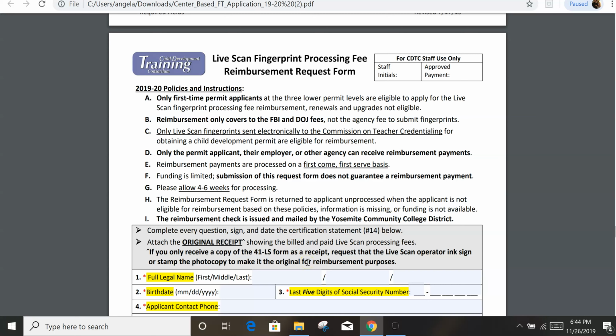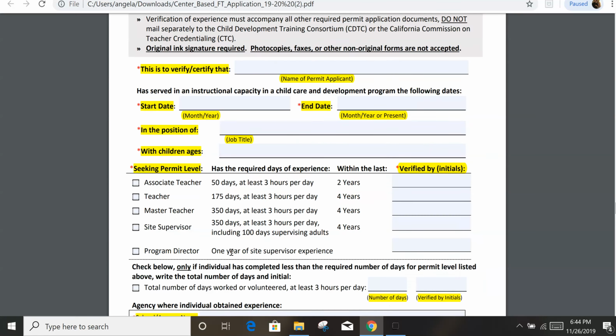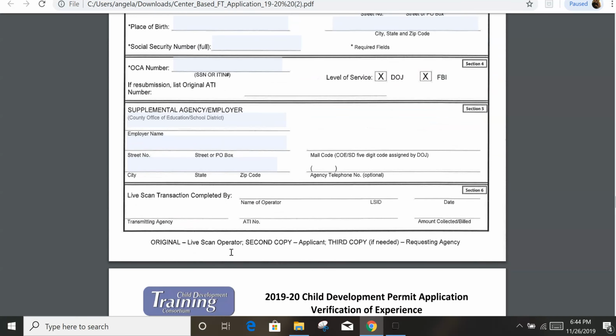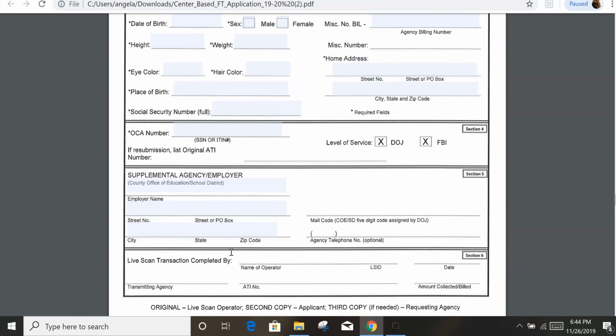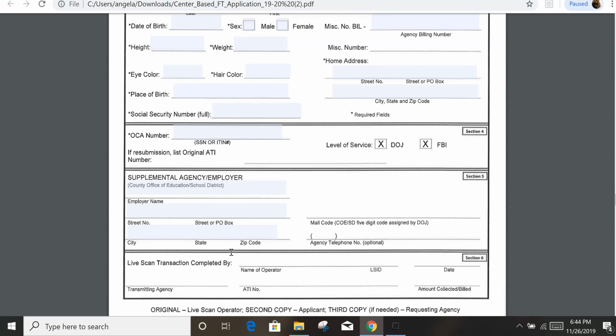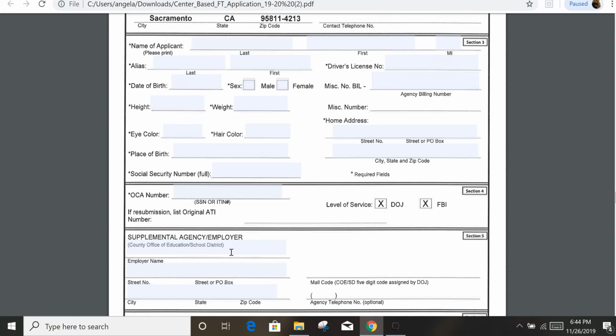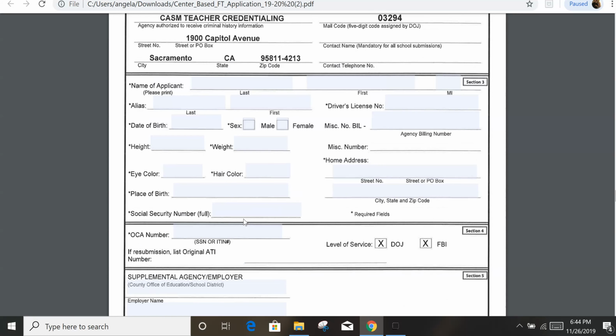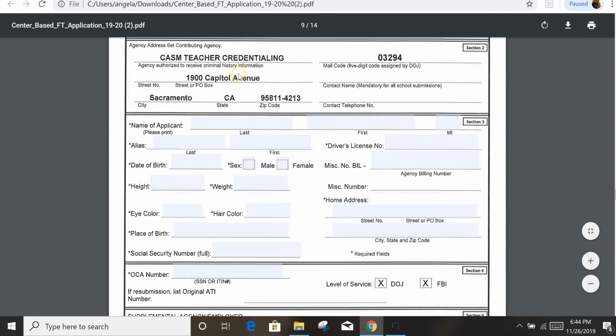And the consortium will reimburse you the $49. You do need to fill out the form completely and make sure to attach your original receipt. Even if you have been live scanned before for a job, you need to do it again through the Commission on Teacher Credentialing. I know it's a bit of a hassle. Lots of us have been fingerprinted many times for other things, but you do need to do it again because it goes straight to the Commission on Teacher Credentialing.